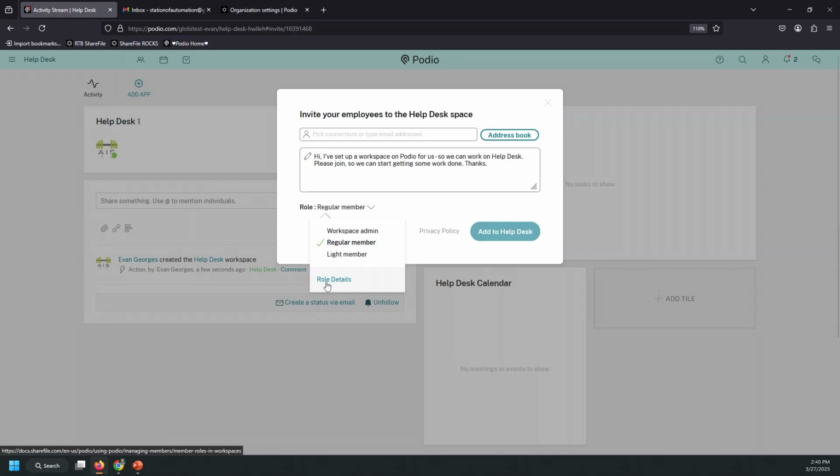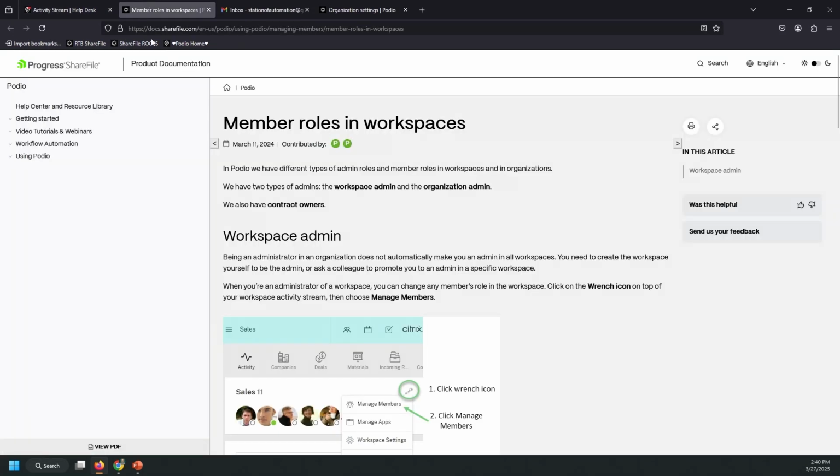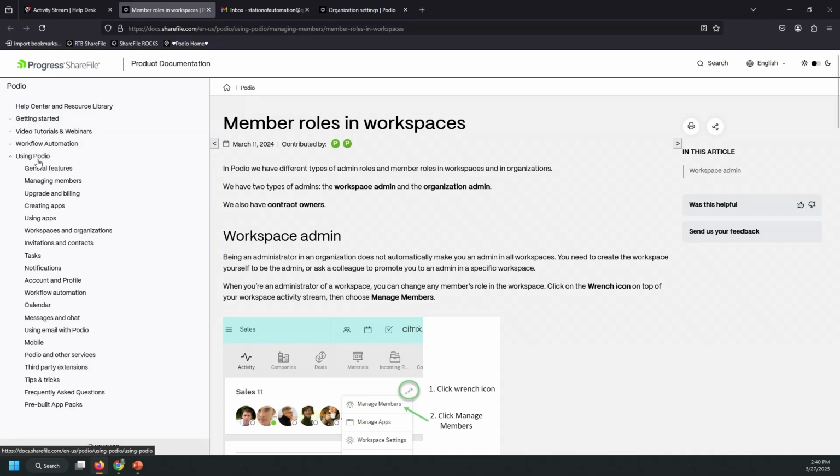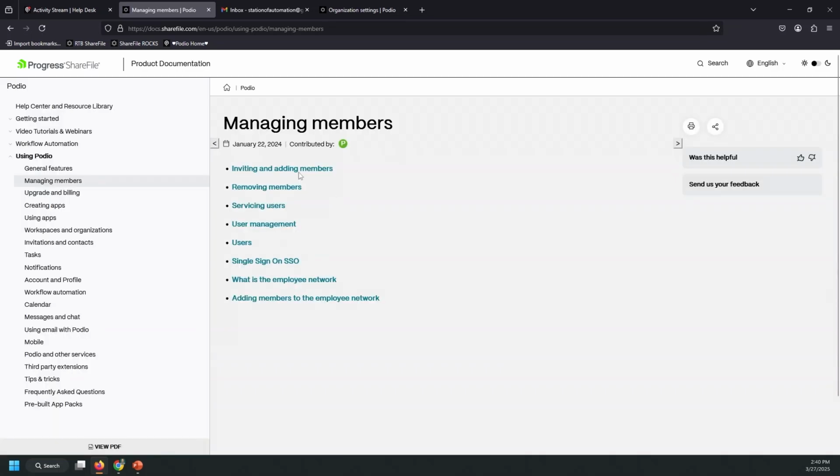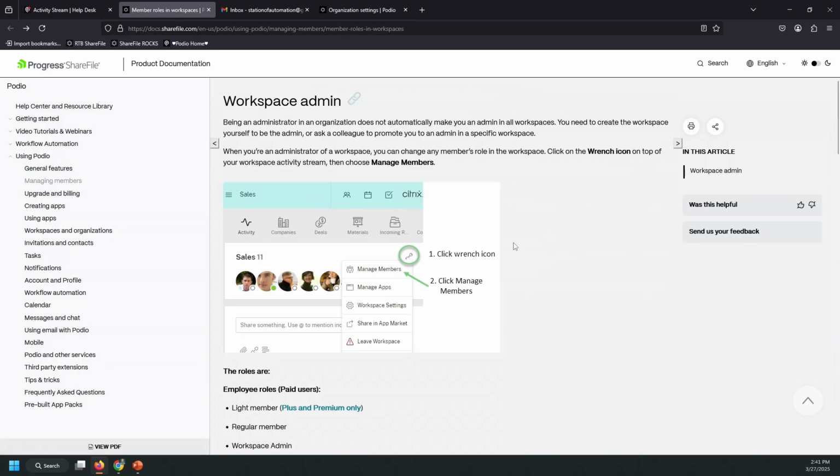You'll also notice that we have hypertext here. By clicking on it, it will pop me right into the knowledge base. So if I ever want to learn a little bit more about managing member roles in workspaces, we have our great knowledge base that can provide you with everything you need. This is under the using Podio section, managing members. There we are. So we are managing members in workspaces, member roles.